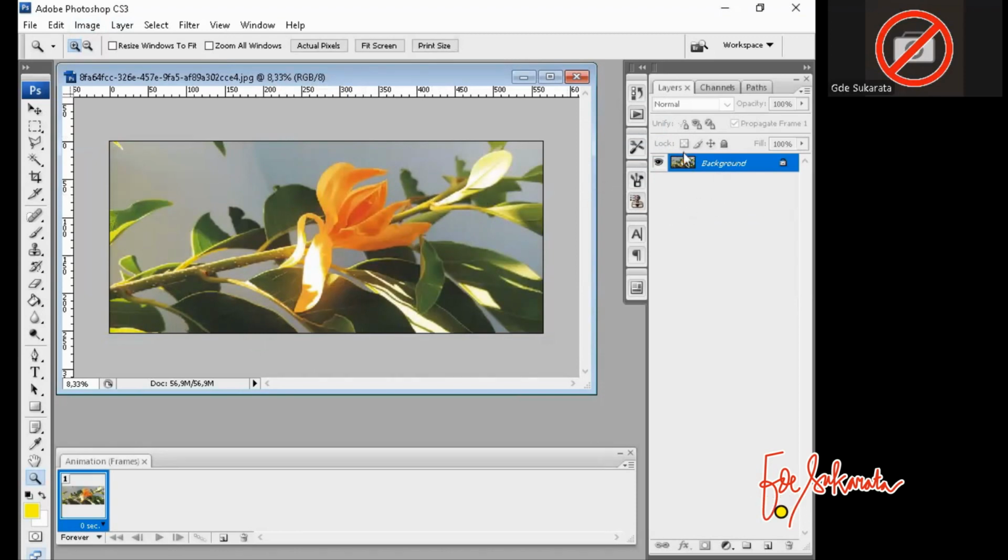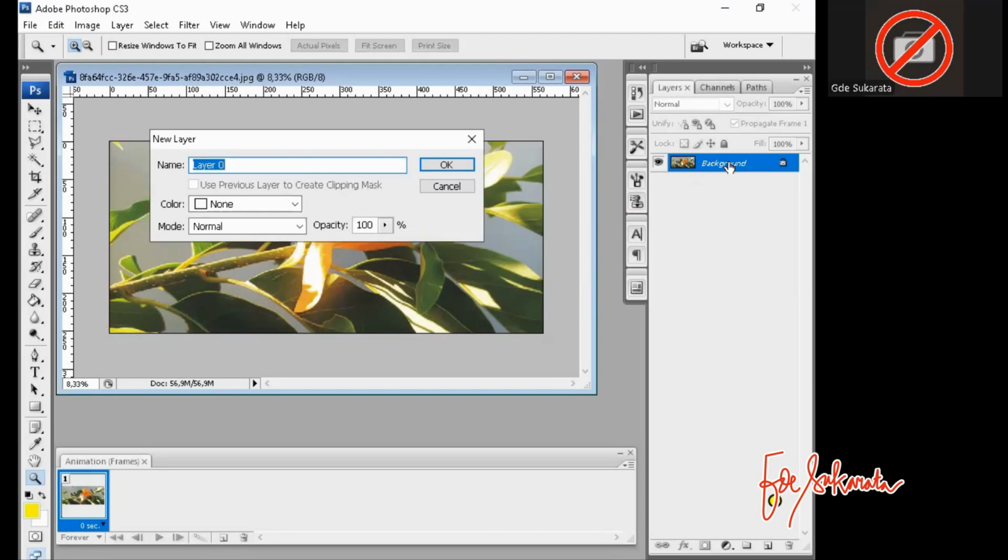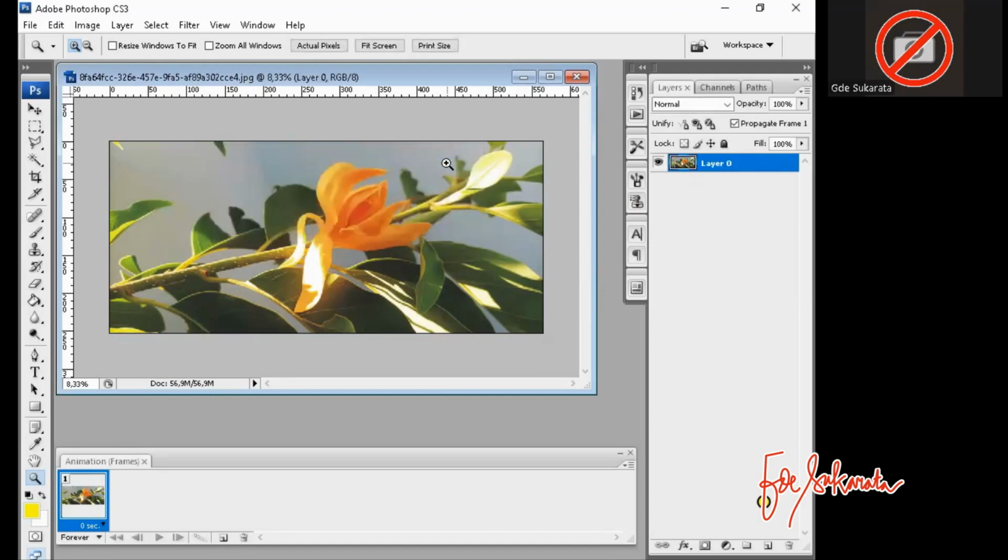First step, we must change this layer. Change this layer from background to layer. If the layer name is background, we cannot edit this file. The first thing, we can double click this, and then push the OK button.